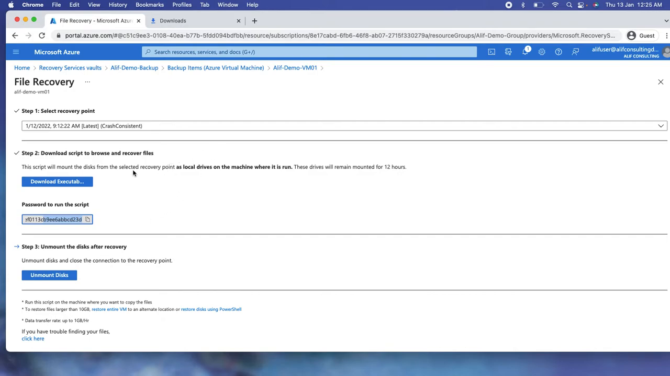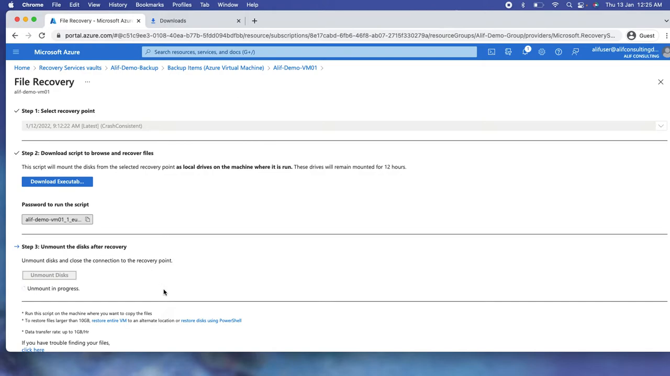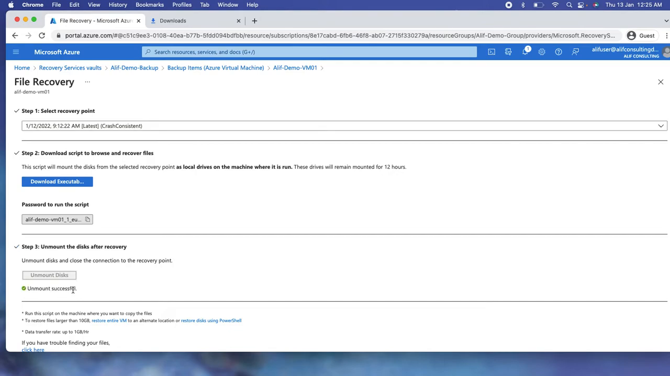Another thing is, once this disk has been mounted on your system, it will remain for 12 hours maximum, and after that, it will automatically unmount. But in case your work has been completed in the next 2 or 3 hours, you can simply click on unmount disk. It's going to take a few minutes, and all the disks which have been attached to your machine or your server will be unmounted from the server. So that's how you can restore the file from a backup. And you can see the unmount is successfully completed.